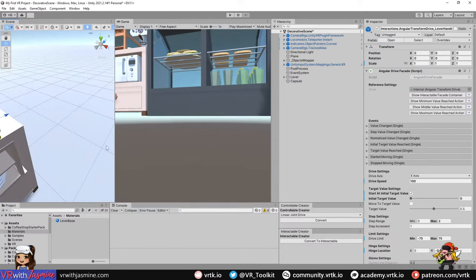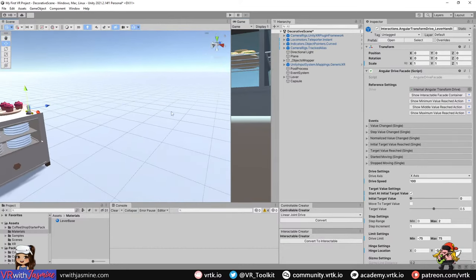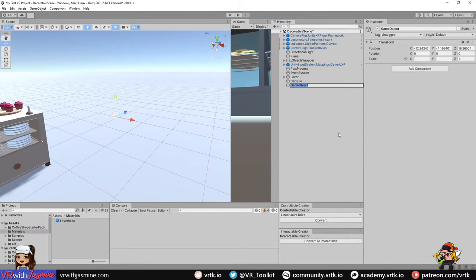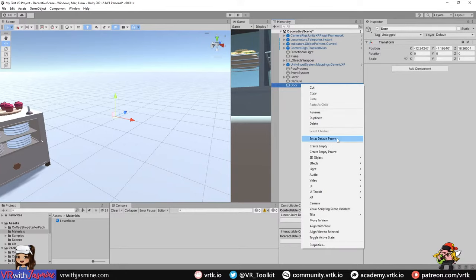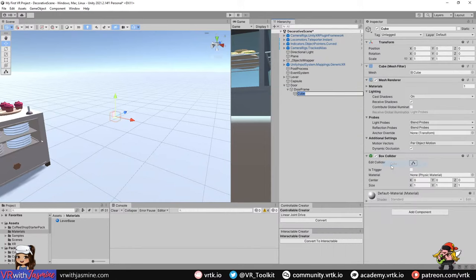So let's move off lever quickly. I'm just a bit mindful of time. Let's build a door now. So we've done the lever. It's going to be the same thing for a door. We're going to create an empty game object, call it door, and then we're going to create a simple door frame. So another empty object, we're going to call this door frame. And then in here, I'm just going to knock up a quick door frame with some cubes.